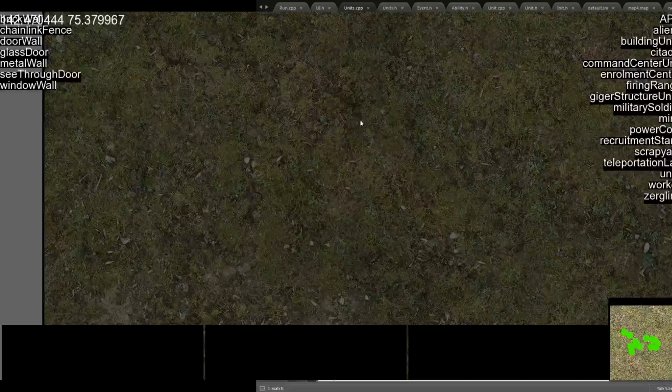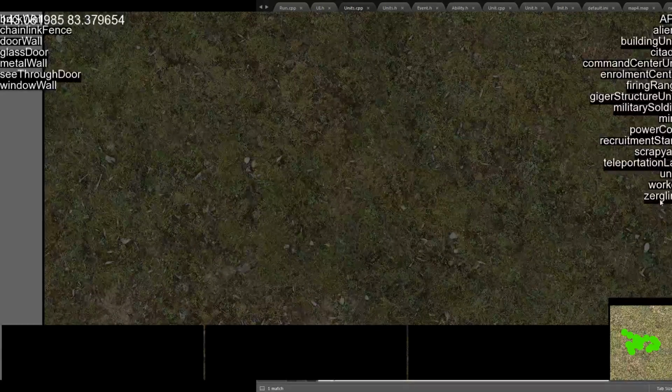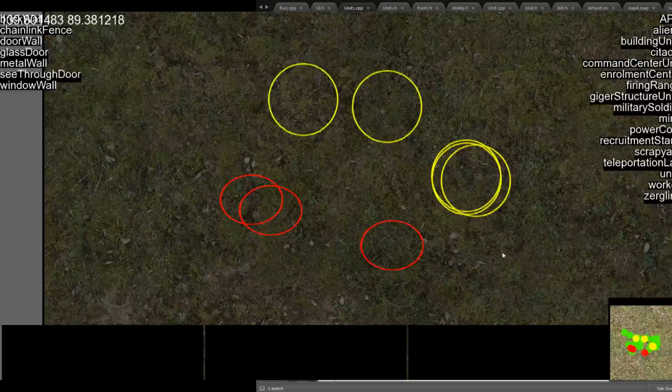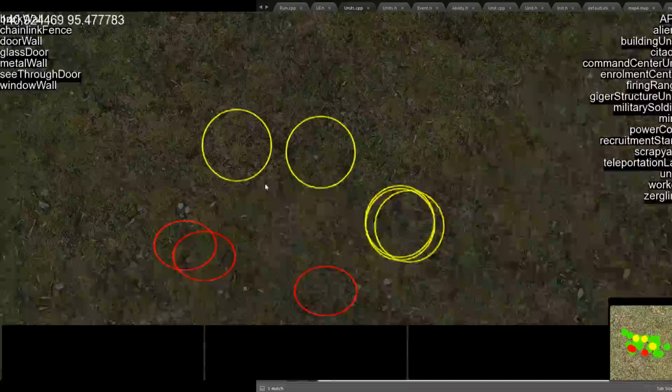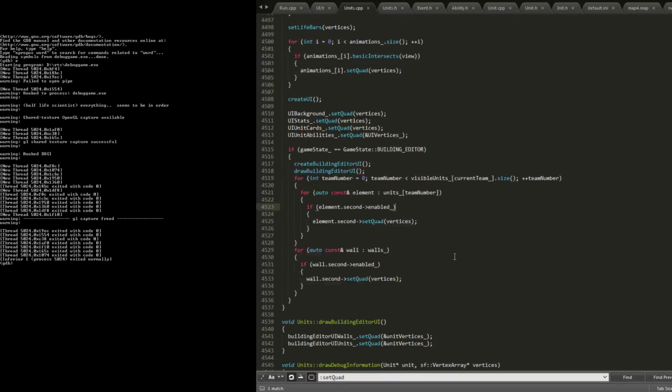Why can't I see this? I'm putting in units, but I can't see them, which is weird. What the hell? I broke the game, dude. I must have broken something? What the hell? Let's comment this out and try to compile again.